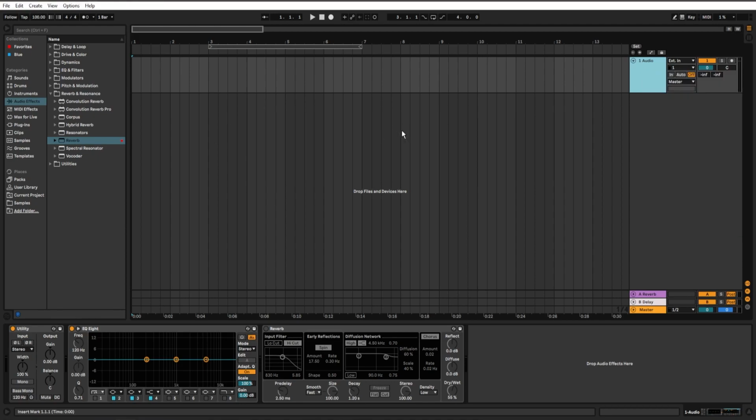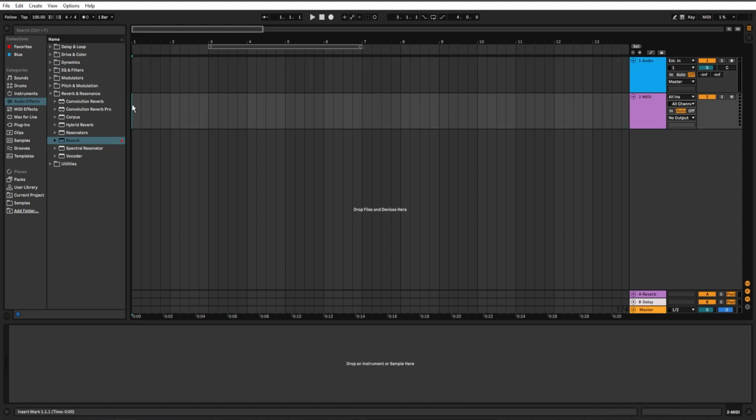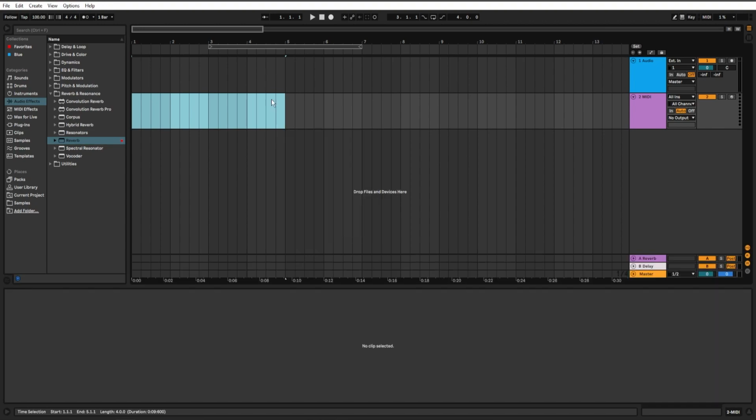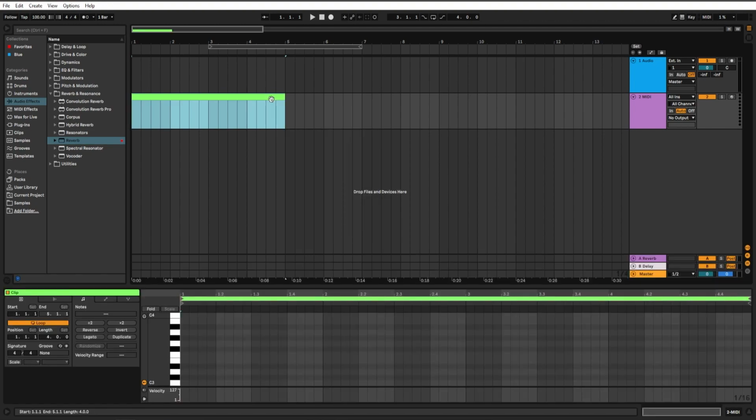If you already have an audio track saved as your default audio track, it will ask you if you would like to override it. Now moving on to the MIDI track, insert a new MIDI track using Control Shift T on Windows. For my default MIDI track, I like to have a MIDI clip already imported. To do this, you can drag and highlight this section and right click, insert empty MIDI clip, or Control Shift M will also do the same thing.